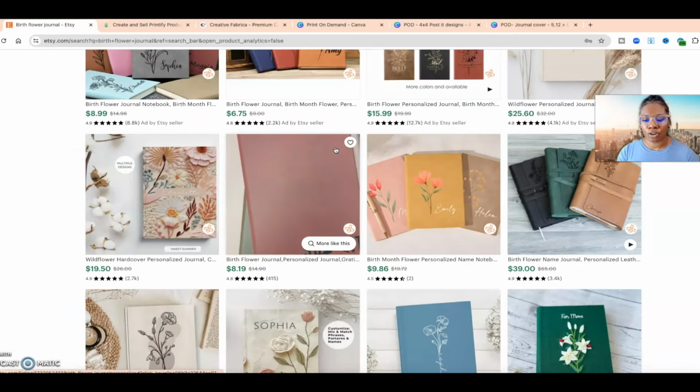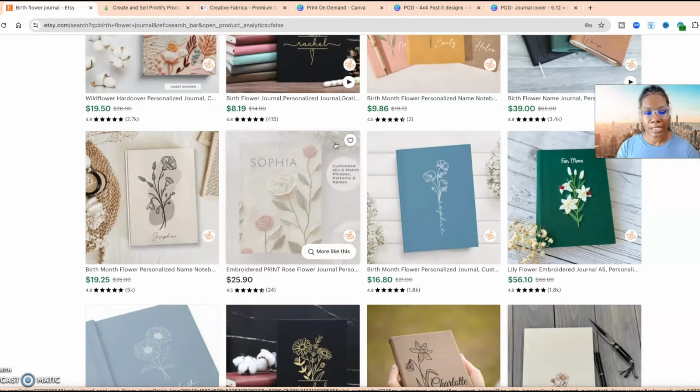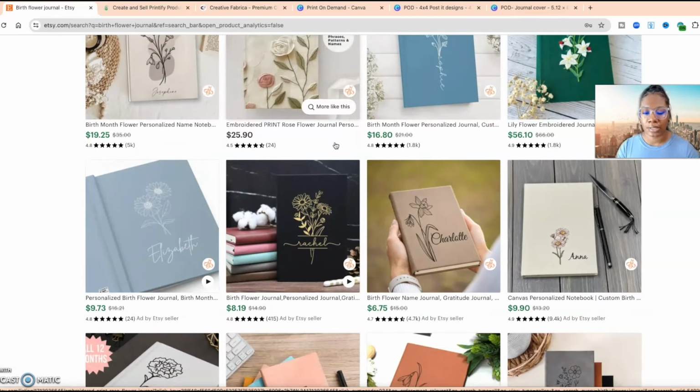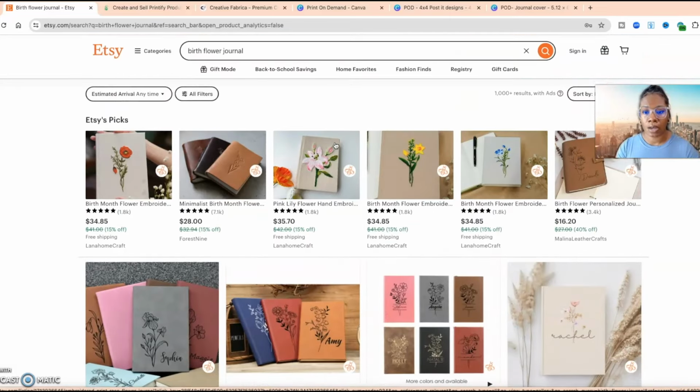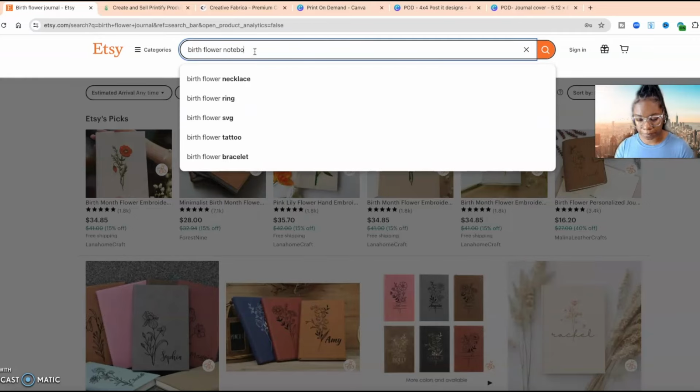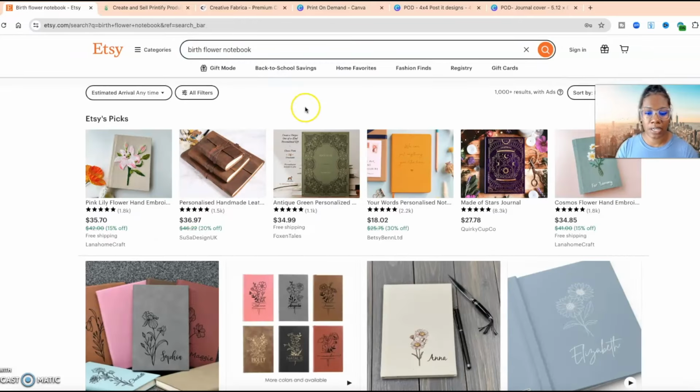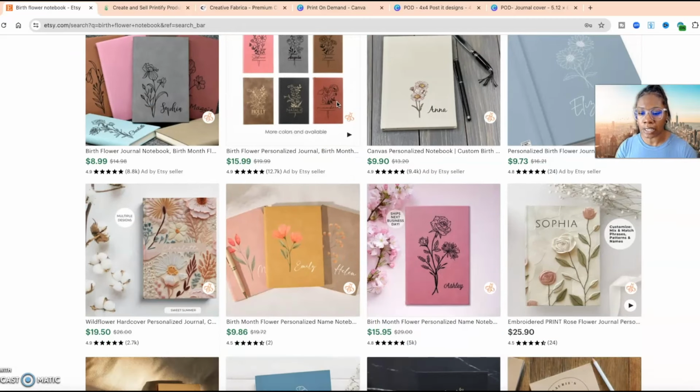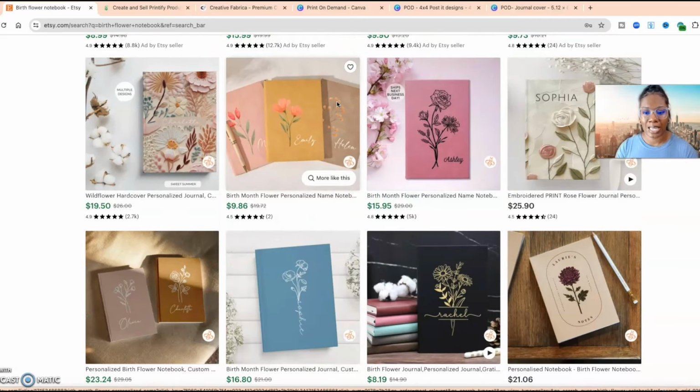So as I do more of my skimming through, seeing what stands out, seeing what's different, you notice the same thing. Now, this particular search was a birth flower journal. What I also can do is type in birth flower notebook, just to see if anything's going to stand out a little bit differently. But for the most part, you're noticing that some of those same products are pulling up just like it was for the birth flower journal. So whatever you want to think of when it comes to designing, that can be anything.